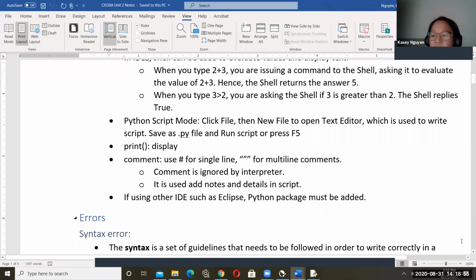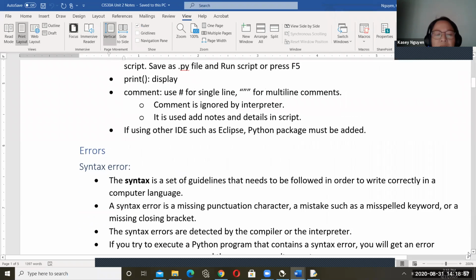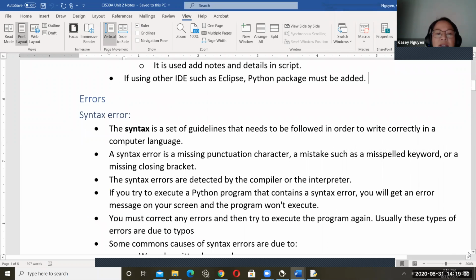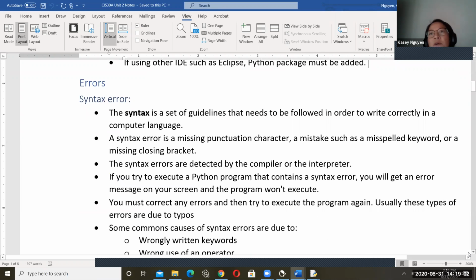Now the next part of chapter 3 goes over errors. For beginners, a lot of the time you would see a person have a syntax error, meaning just a typo in the program or script. Syntax, as we mentioned, and this is the textbook definition, is guidelines on what's needed to write correctly in a certain language.